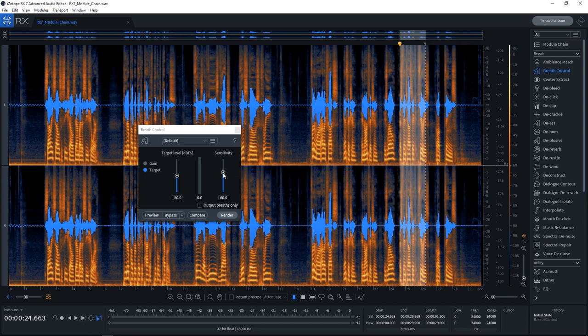So what I want to do is figure out if I need more sensitivity or less sensitivity to bypass this right here. So I'm going to turn it all the way up to 100, and let's see if that's picking that up still. I'm going to turn on output breaths only and preview. So it's not sensitivity 100, let's check sensitivity 0. So it's not picking it up there.